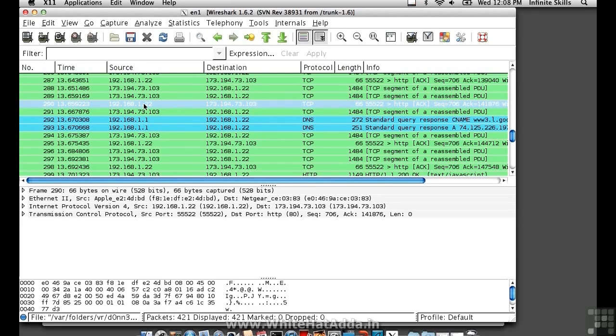So I'm going to select one here. And we're going to see at the bottom of the screen here, or in the middle frame, it says frame 290. That means that's the 290th packet that was captured. It's 66 bytes, and we grabbed 66 bytes of it, 528 bits. It tells you what the source and destination MAC address is, or the layer 2 address. And then you can see the IP addresses, both source and destination. And it says it's a TCP packet, and it gives us the source port and the destination port.